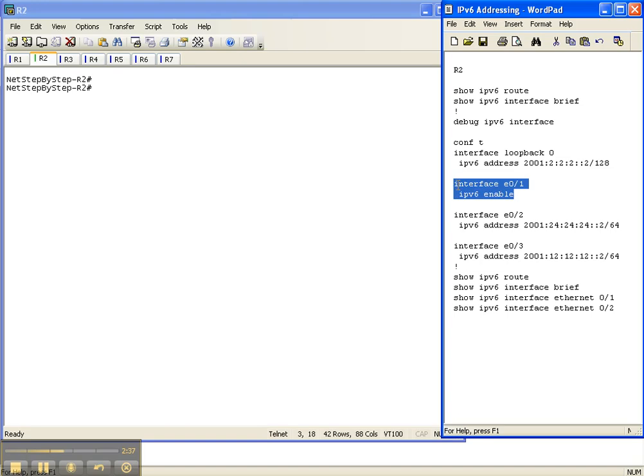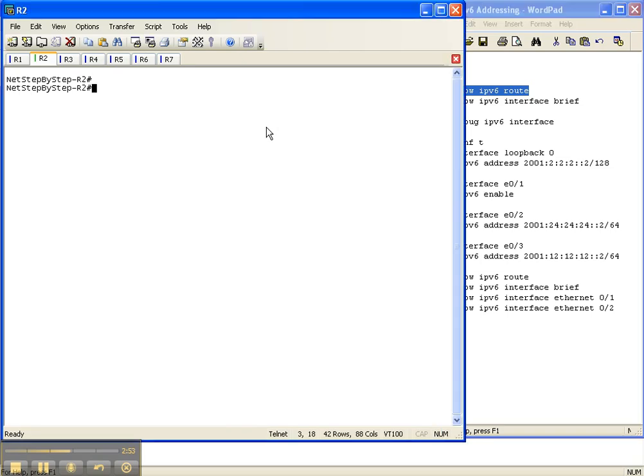But just once again, keep in mind that you do not have to give an interface a globally unique, globally routed IPv6 address. You can just enable it if you want. And once again, that does change some output of maybe some troubleshooting commands that you'll do that could possibly throw off some folks, but it can be done.